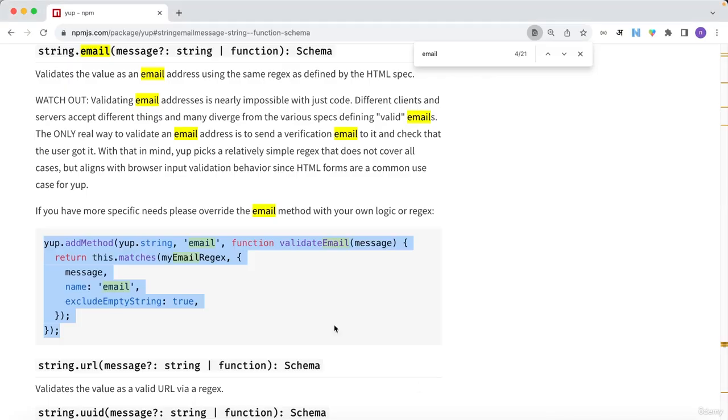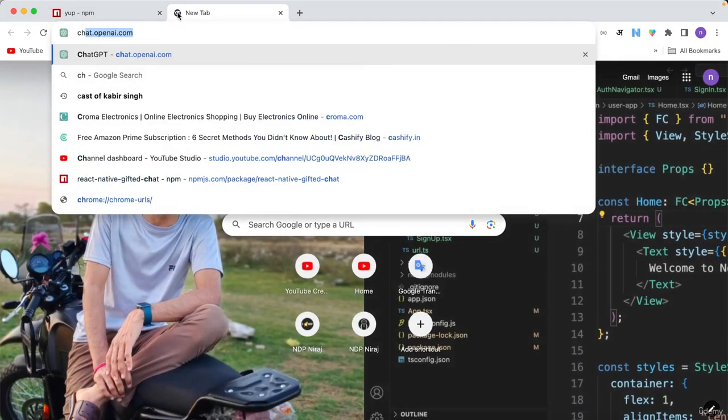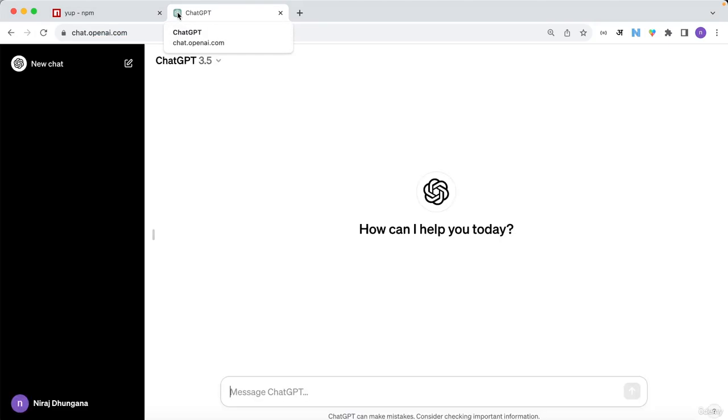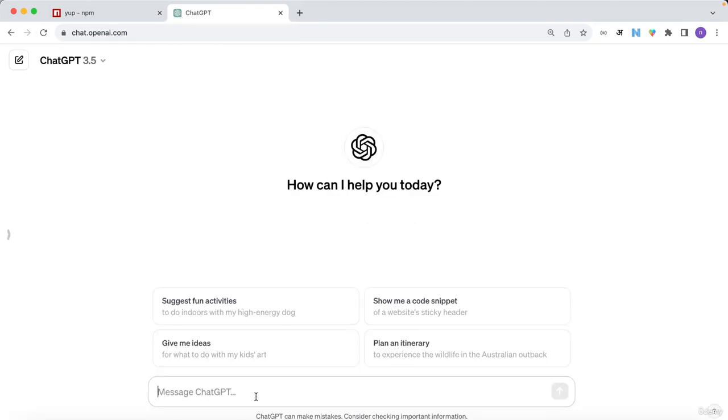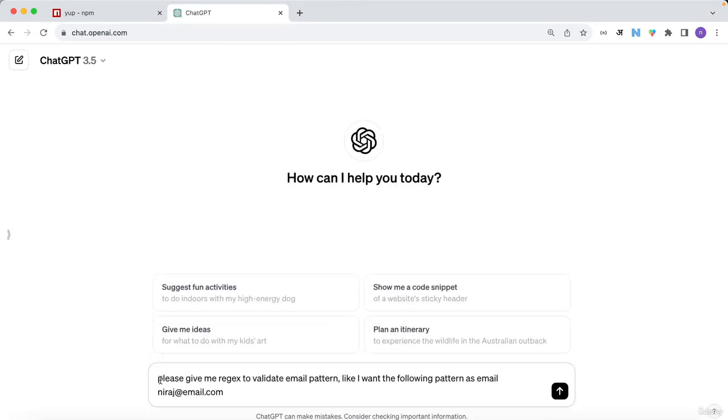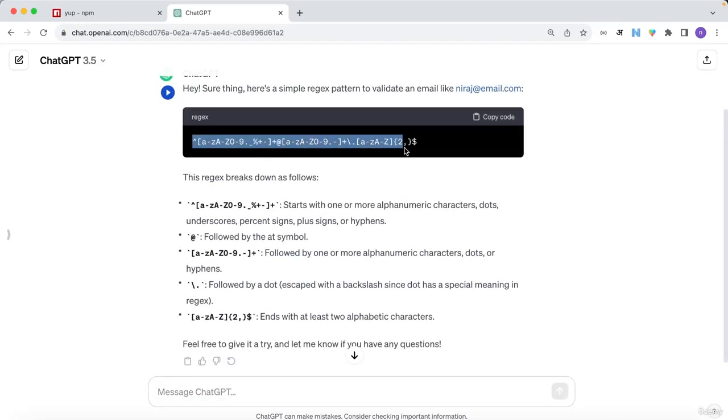Let's just come inside ChatGPT. I hope you already know about this thing. And here I'm going to write this command. This is the command that I'm using: please give me a regex to validate an email pattern. I want the following pattern as email, and this is the pattern that we want to use. Now, if I use this prompt, as you can see, this is going to be our pattern. So I'm just going to copy this code, and let me show you how we can use it.